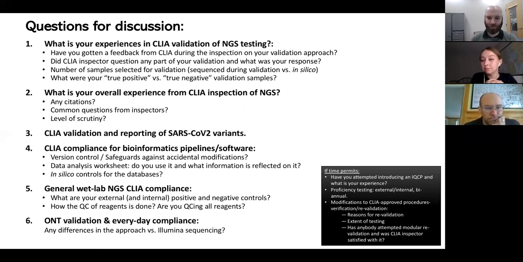And are you using Docker in your pipelines, and you have specific tags or something on it, or how are you ensuring that you're version controlling, or is it just kind of documented what version of whatever pipeline you're using?